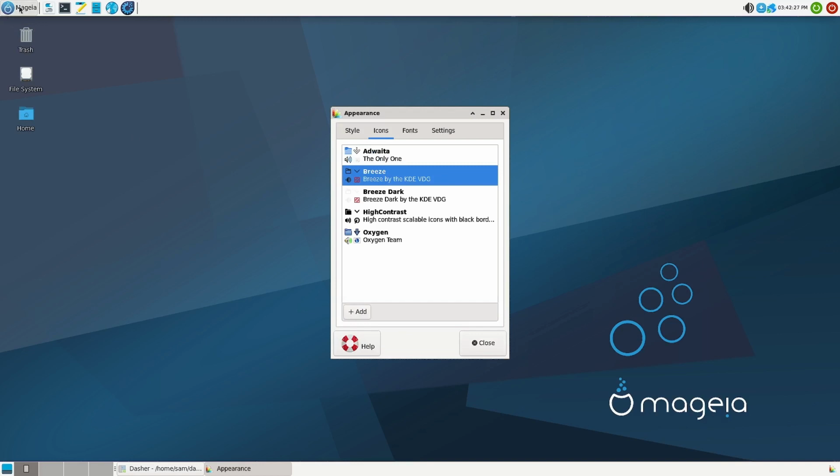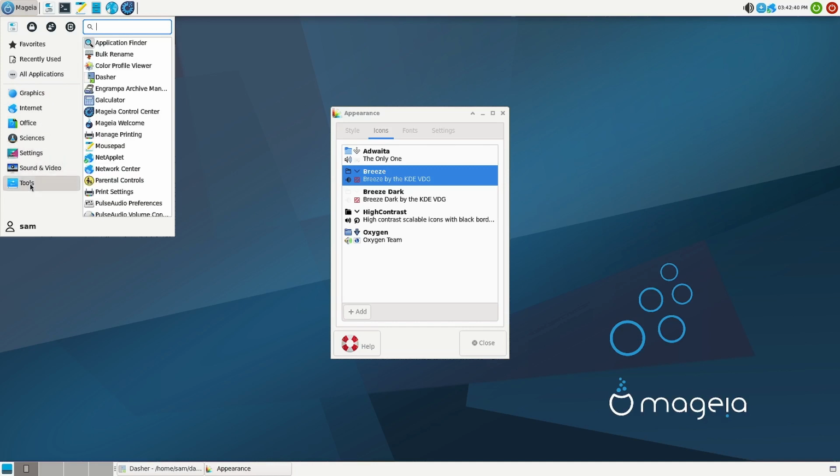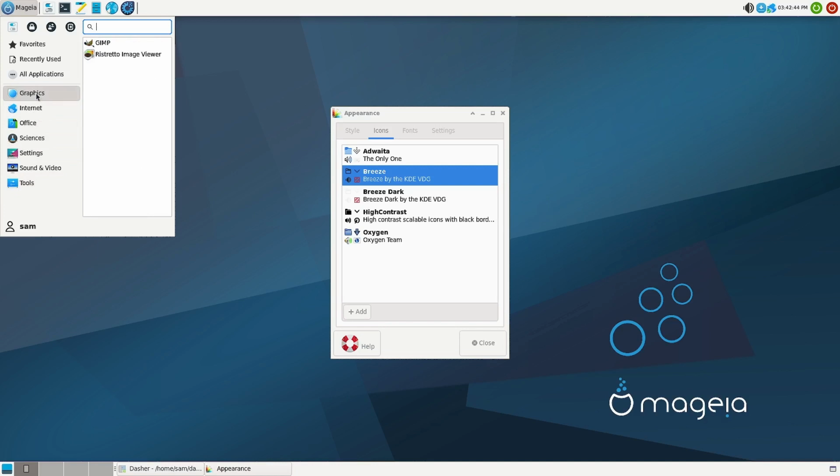So here you can see the icons are now changing. It will take some time, 2 or 3 minutes, for all icons to change to the Breeze theme. Breeze is the KDE theme. You can see it here. Now you can see the GIMP icon has changed.